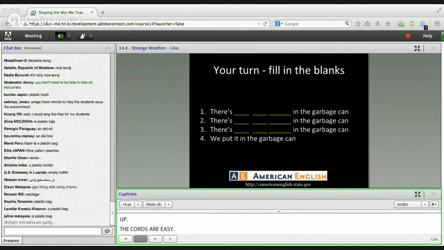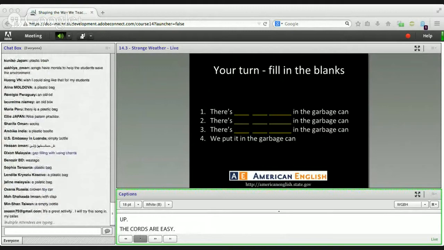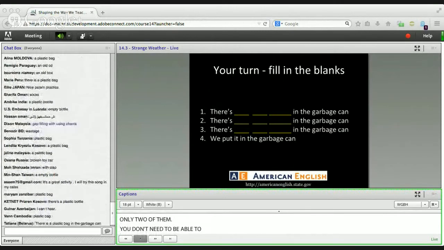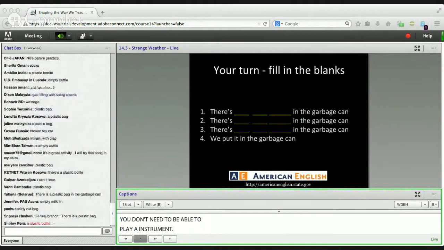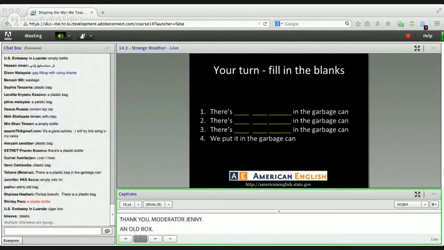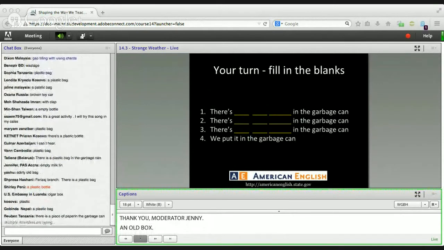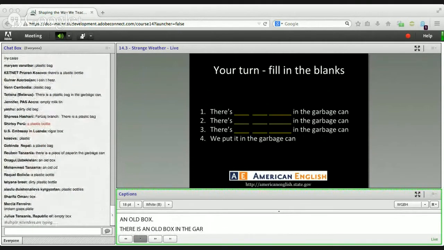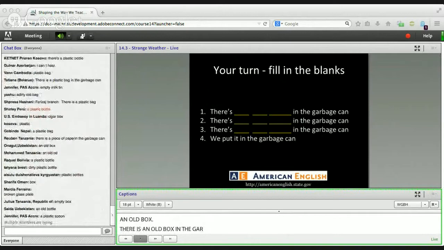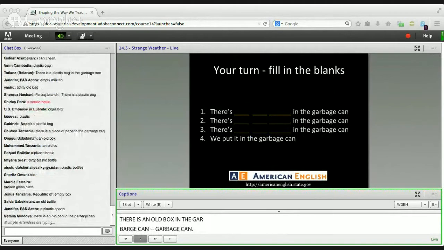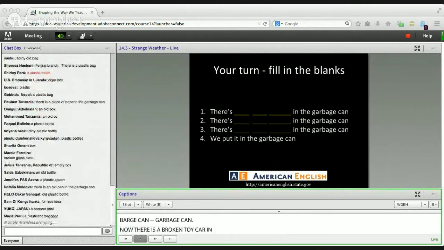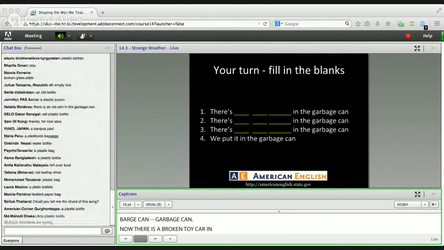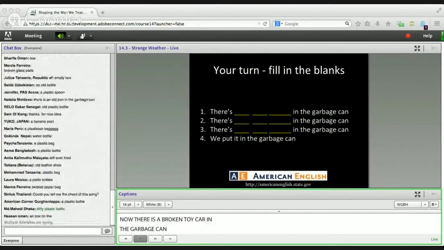Thank you, moderator Jenny. So, there's an old box in the garbage can. And now I'm going to go to Oksana from Russia. There's a broken toy car in the garbage can. There's an empty milk tin in the garbage can.